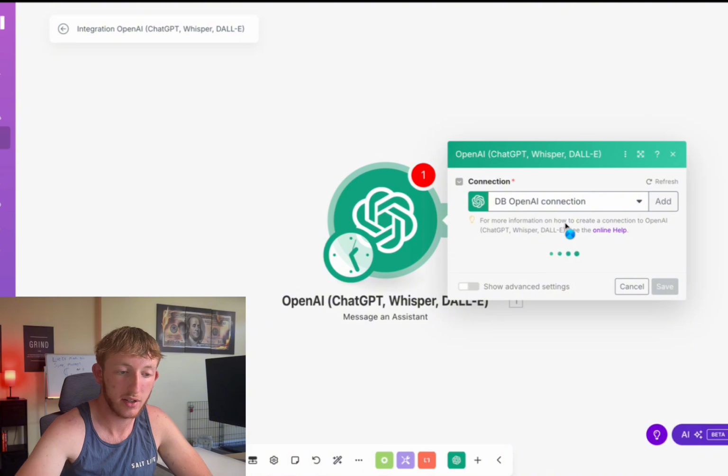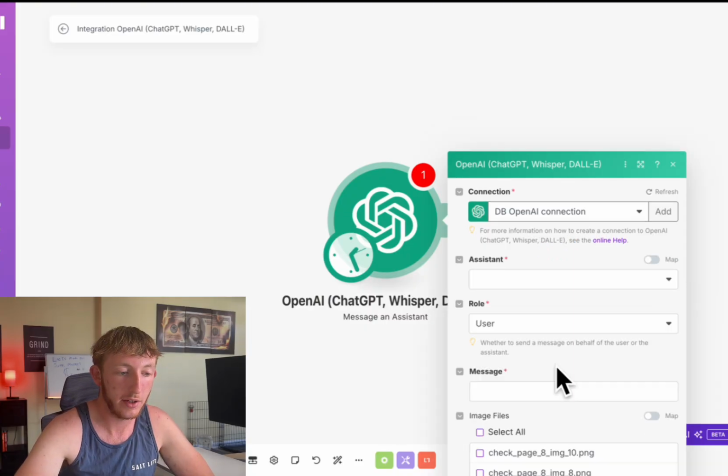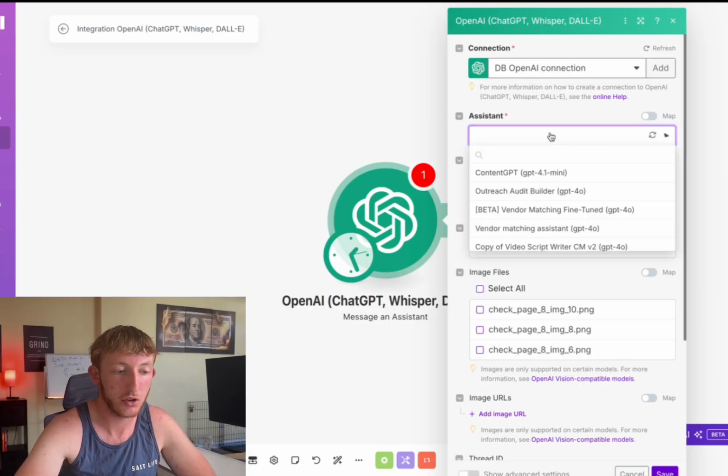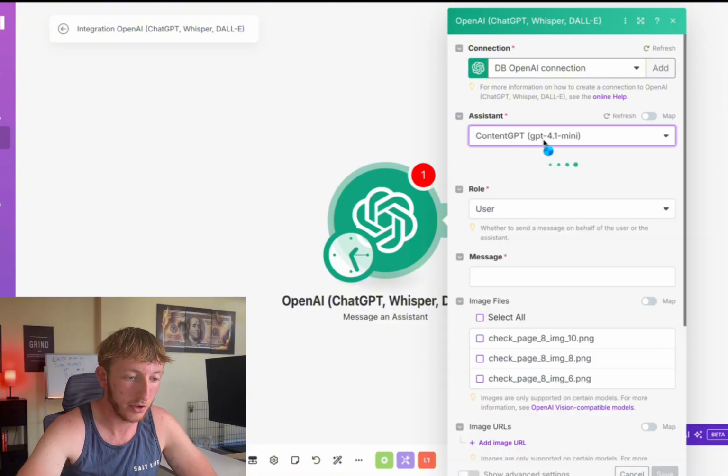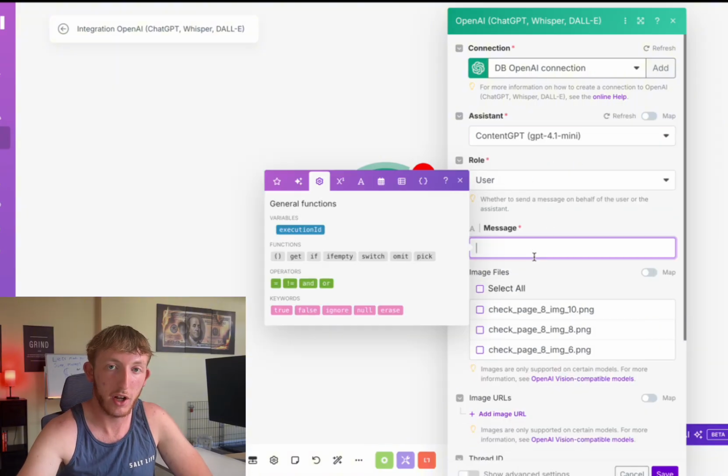You can set this assistant up in platform.openai.com, hit the little assistants button, and then you can set up all your instructions in there so that you don't have to do it anywhere else. Instead of doing a chat completion, I'll just do an assistant for this example where I'll use my content GPT, which is available inside of my program.